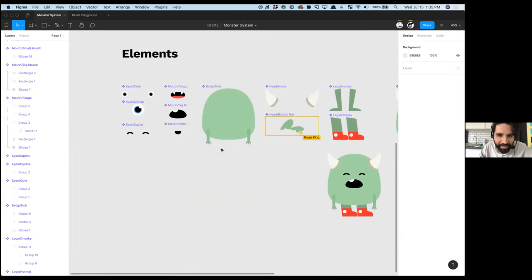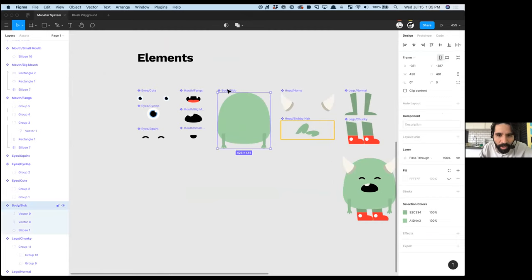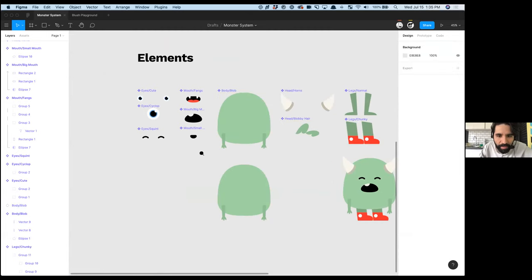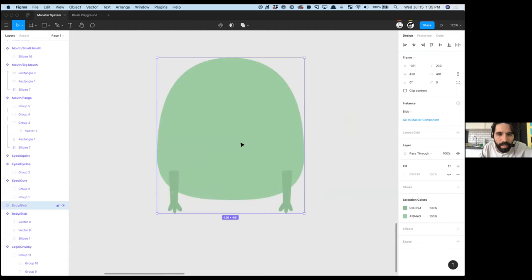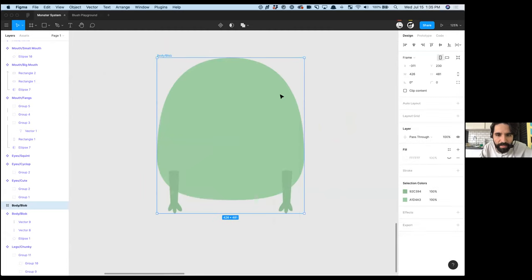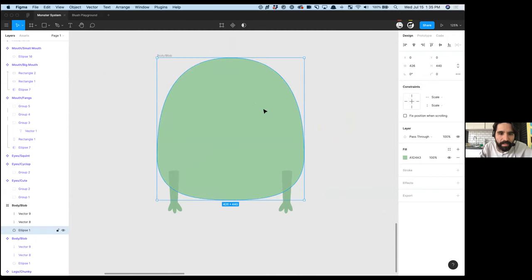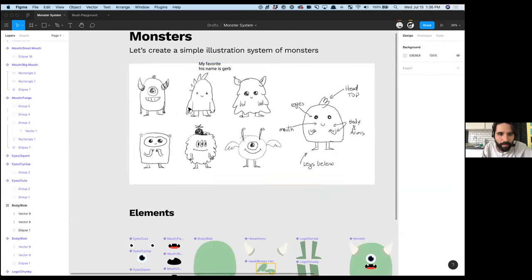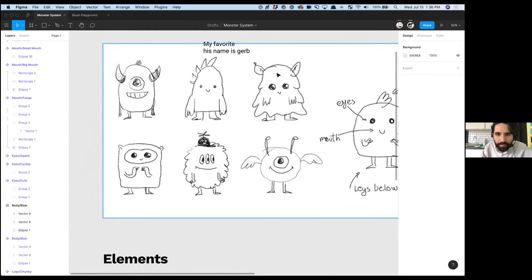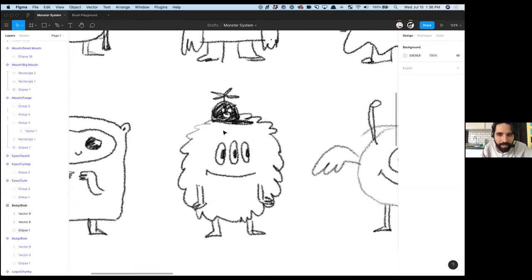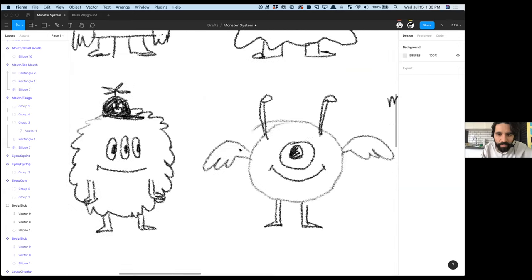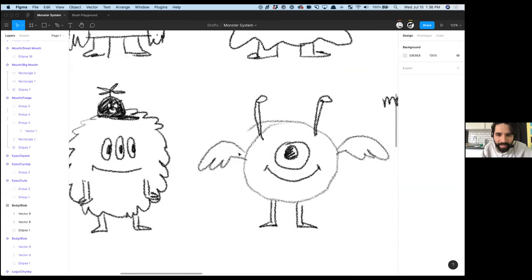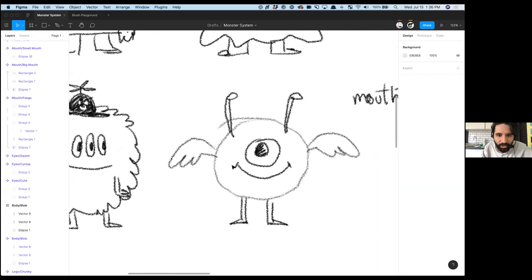Oh, you're adding hair there. Let me add another body shape. Detach instance. Let me look at my elements here. This one is going to be a little bit hard, but you know what? I'm going to do this one, the one that is kind of like a bat, like a circle that has wings. Oh, yes.